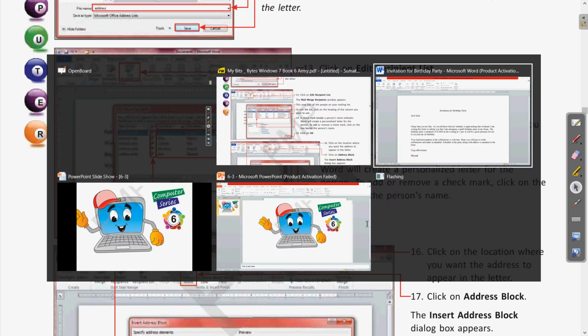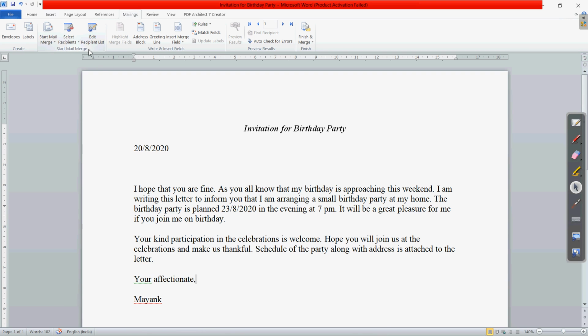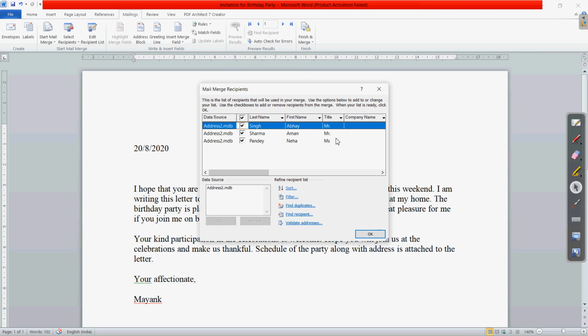So here we are. Here we have the option of edit recipient list. I hope this is visible, this one. Okay, so here we have to click on this edit recipient list. Let us click on this. So if I click on this edit recipient list, you can see whatever the information you have written is in front of us. If you want to make any changes, if you want to arrange this in the sequence of last name or first name, we can do that. Clear? And after doing all these changes, we have to click on the OK button. So let us click on this OK button.